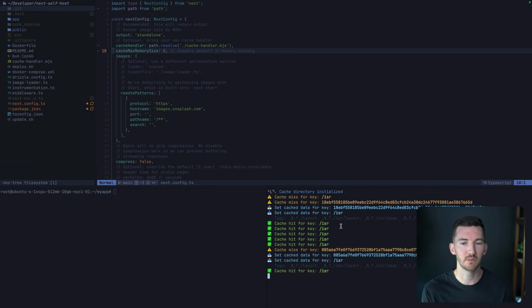I just wanted to provide a little bit of visibility into how caching works behind the scenes, what this file actually looks like, that Next.js is essentially doing this for you. And you can continue using the default in-memory caching for ISR.